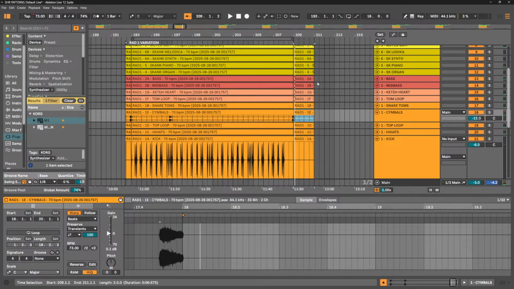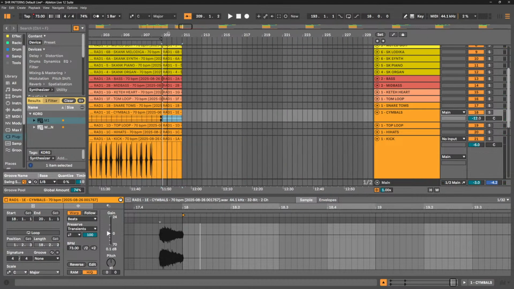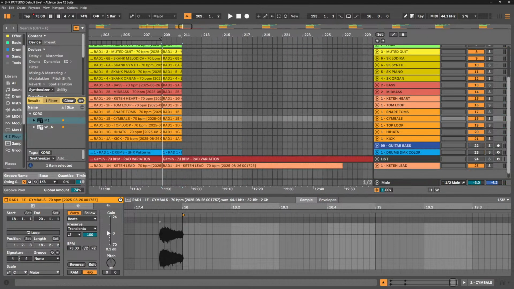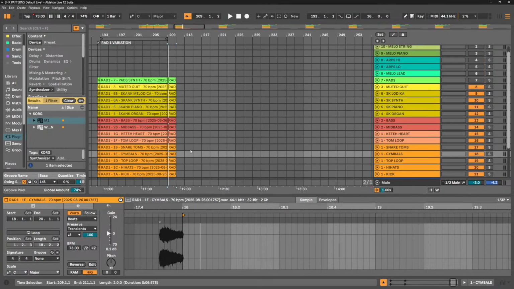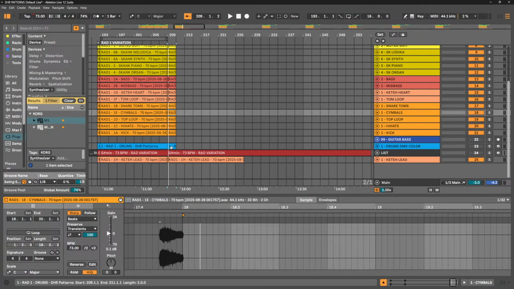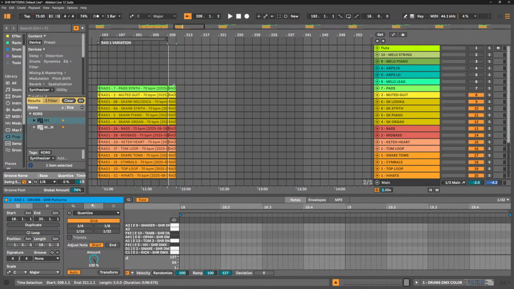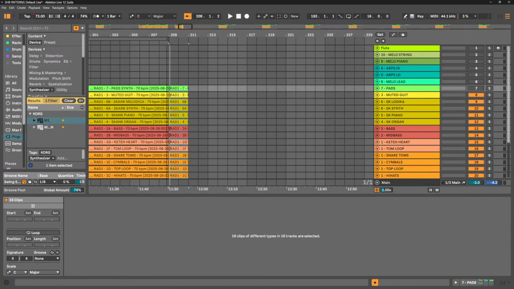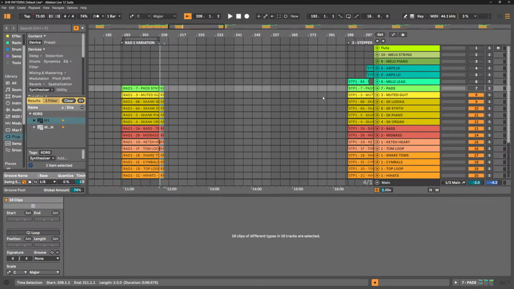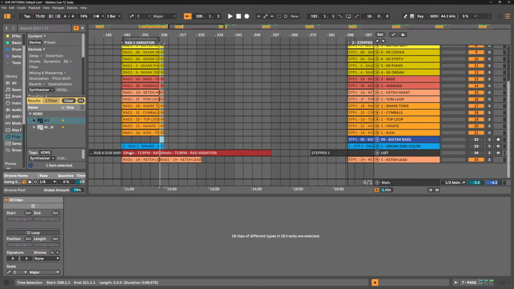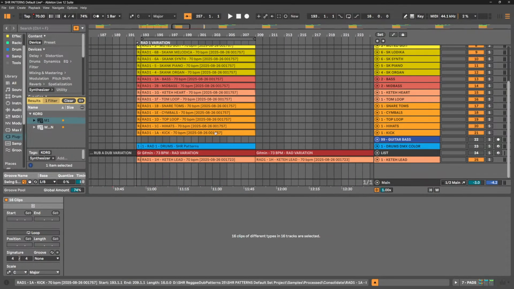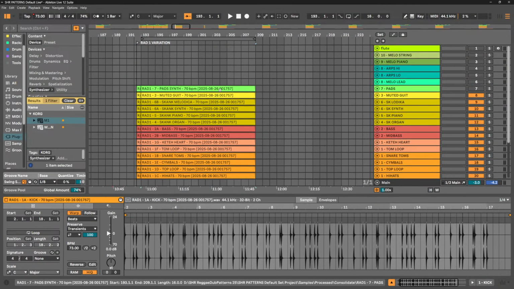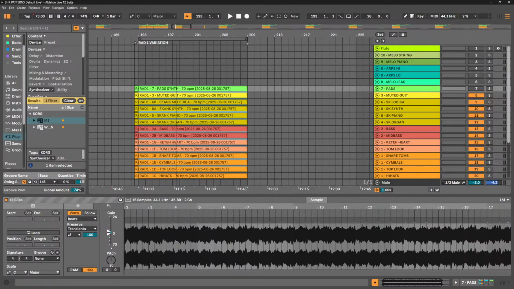Okay. So now I have this. I will send the tail far away at the end of the track. Yes, that's it. My tail will be here. Okay. And now I can duplicate the 16 bar loop and do my structure a bit later.